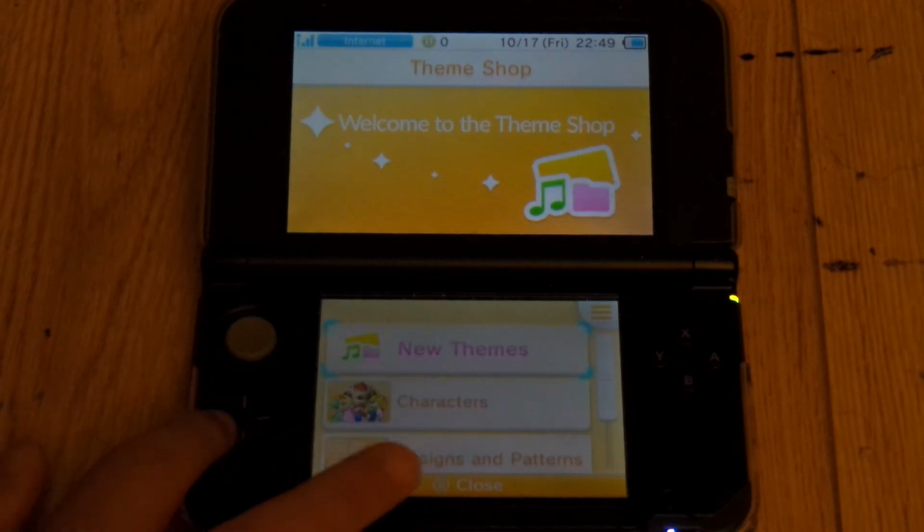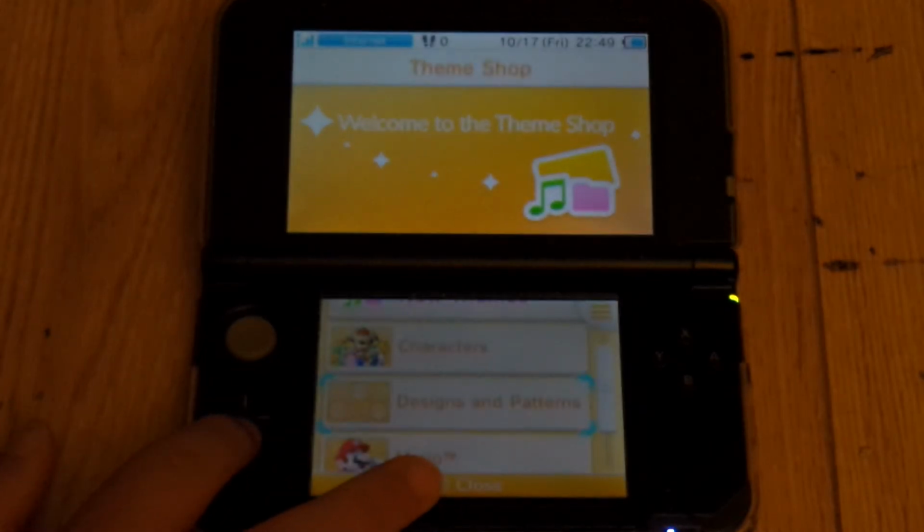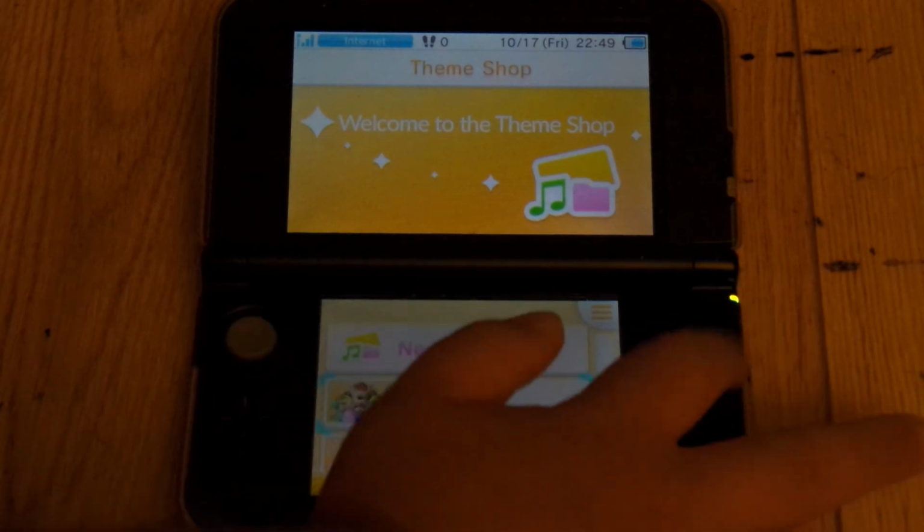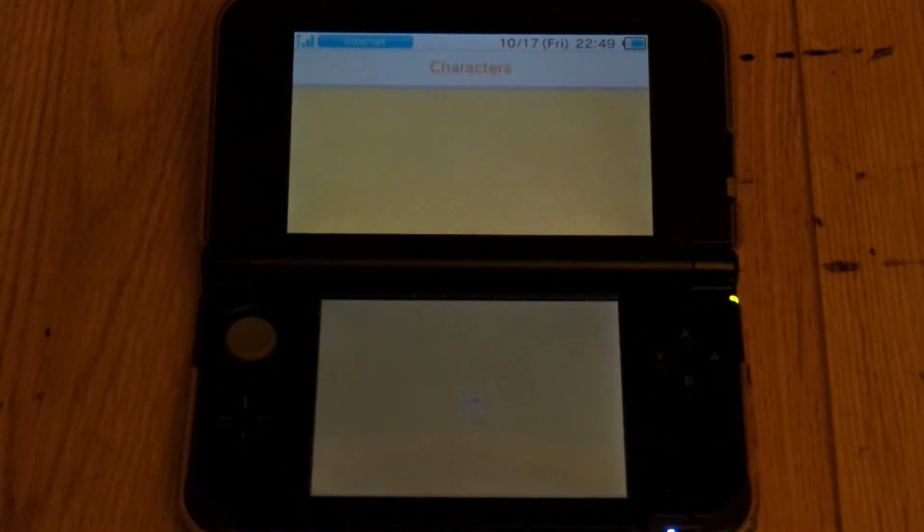So you have new themes: characters, designs and patterns, Mario and all themes, and theme collection. I'm going to take you through the characters first. Now, they only have, I think, Mario characters at this time, but you can get other franchises and other Nintendo characters at a later date. We just don't have them yet. As time goes by, we will be getting more themes and more different franchises. But as of now, most of them are all based around the Mario universe.